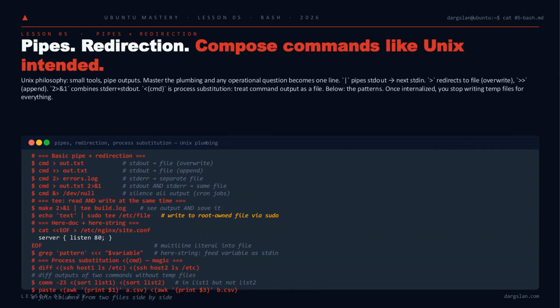Now the plumbing itself, the glue that turns those small tools into one-liners. The pieces worth burning in: 2>&1 to merge streams, and /dev/null for cron silence, and tee when you need to watch a build and keep the log at the same time. The real unlock is process substitution. diff <(...) <(...) lets you diff 2 SSH hosts or compare sorted lists without ever touching /tmp. Once that clicks, you stop writing throwaway files for everything.